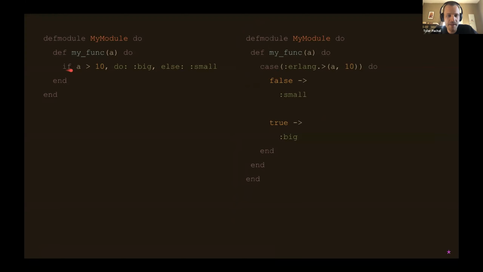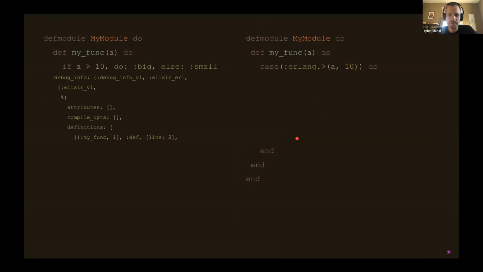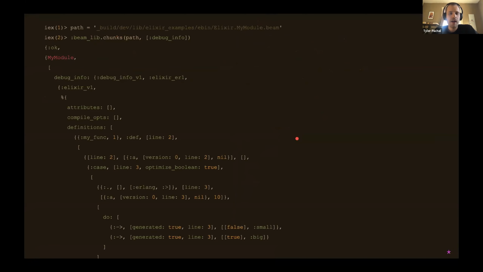So I can see that if has been replaced with case, as I expected. The statement we're looking at is the greater than operator, which comes from Erlang. Its arguments are still a and 10, and everything here is the same. So this is great. This is exactly what I wanted to see. So how did his library achieve that?